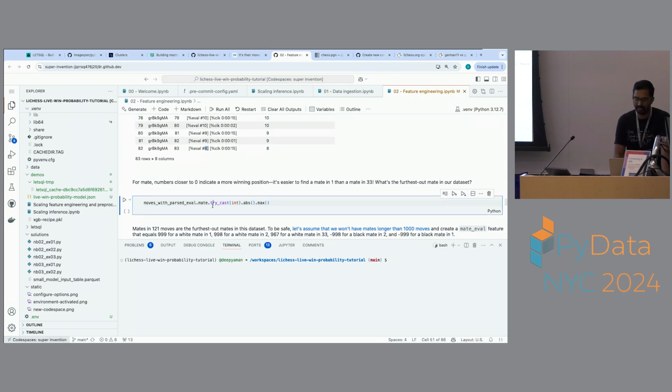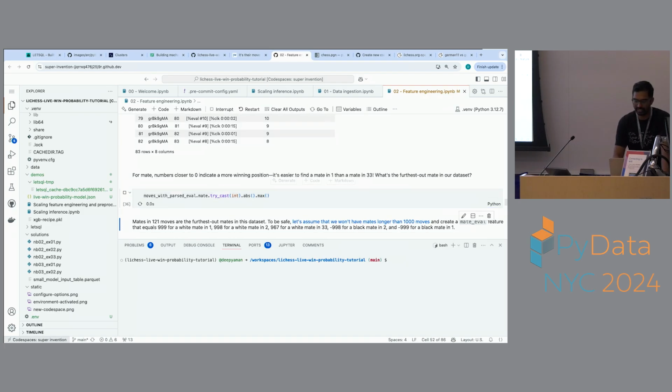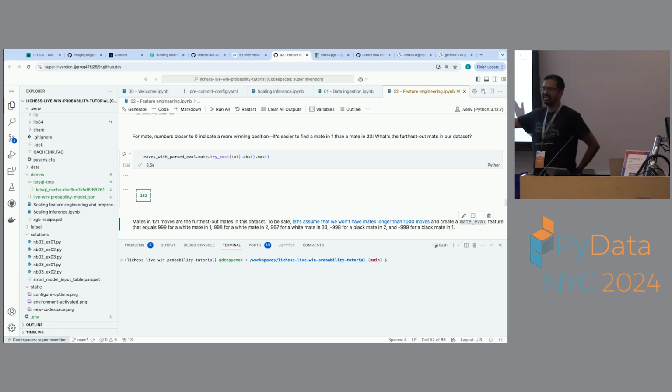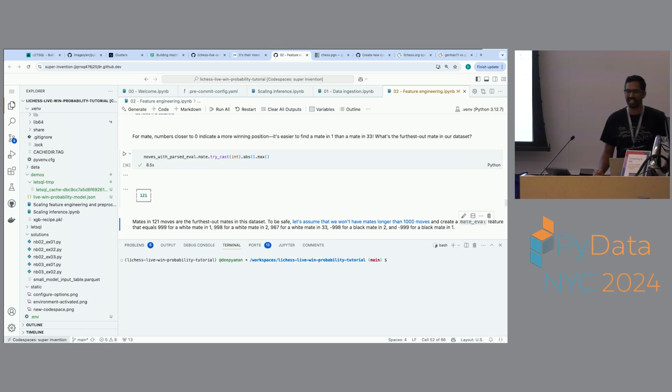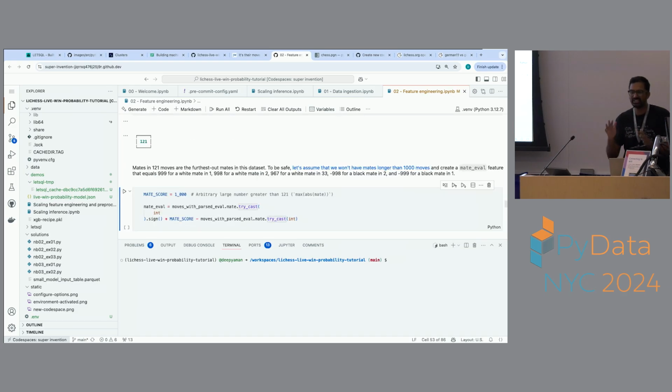So numbers closer to 0 are indicating a more winning position from mate. We can take a look at the maximum mate within our database. Apparently, there are mates in 121 moves. Nobody ever actually thinks about mates in 121 moves. Most games don't last 121 moves. But as we said, it's not really comparable across mate and these regular evaluations.